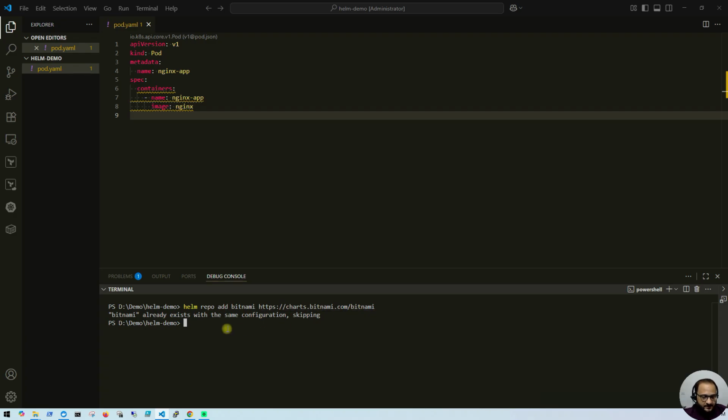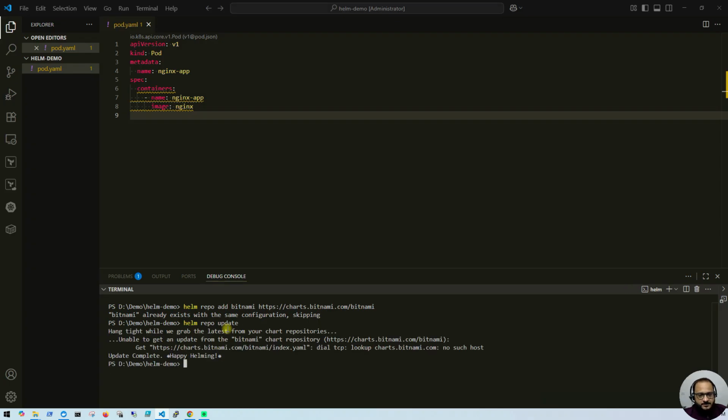Now next thing, once you add a repo on your local system, then you have to update the repositories. Maybe you added this repo one week earlier, and within a week somebody has published new packages or something, so you should always update your repo before applying anything. For this you can use a simple command, helm repo update. It will basically download all the latest packages, right? Okay, so now it's completed.